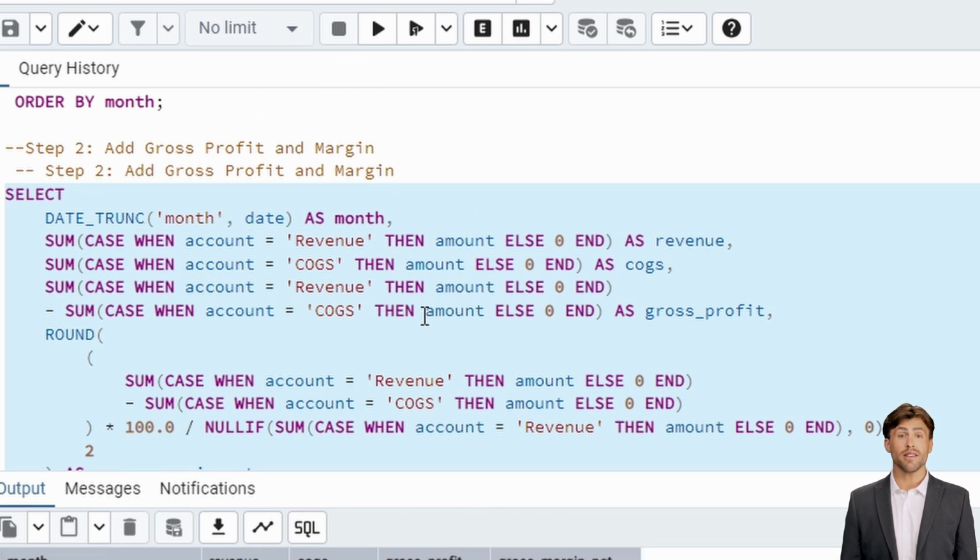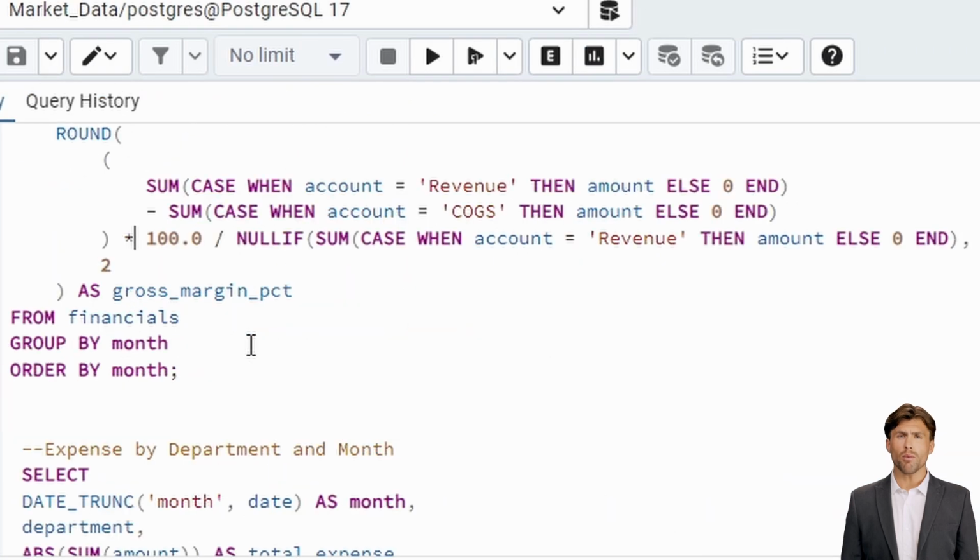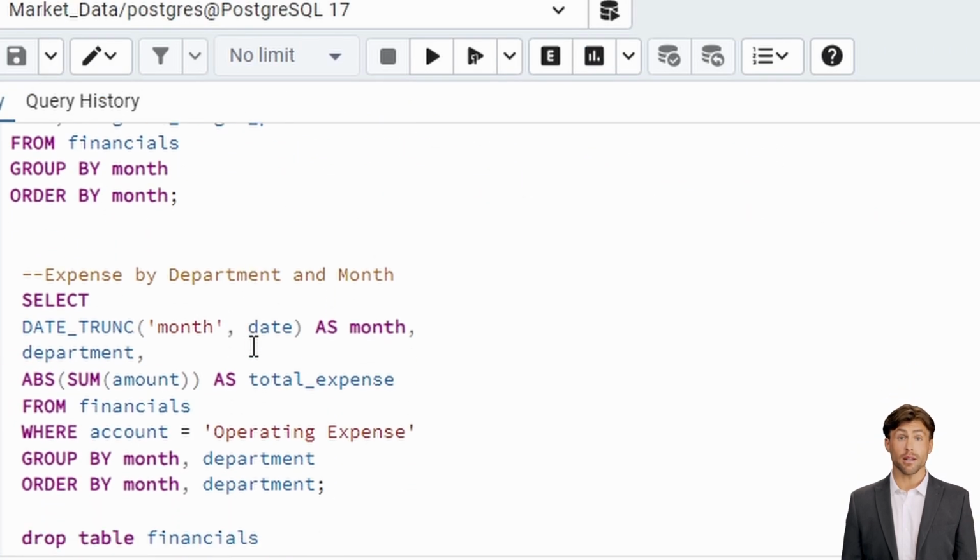So this query gives you gross profit equal to revenue minus COGS, and gross margin percent, gross profit divided by revenue into 100. This logic is a must-have in any FP&A dashboard or SaaS startup metrics report. Pro tip, mentioning SQL margin calculations using CASE plus NULLIF in your resume shows employers that you understand profitability, not just query syntax. Next up, we will look at how to analyze expenses by department and find performance bottlenecks.